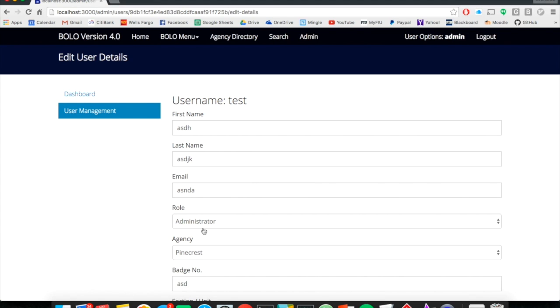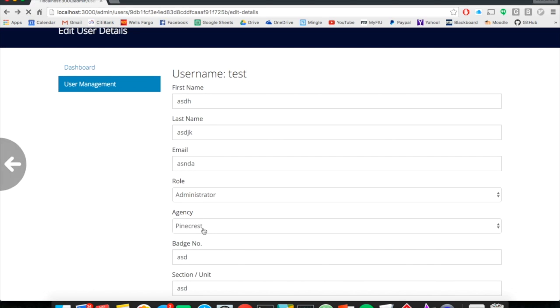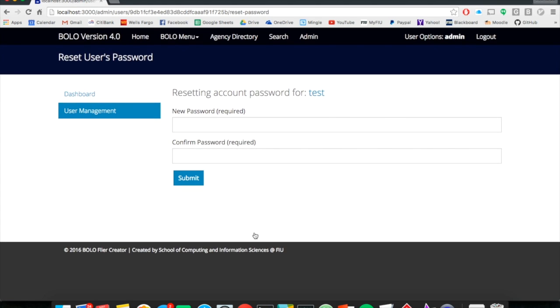This will bring up a form similar to the Create User form. Modify the fields displayed and submit when satisfied. This will update the user. To reset a user's password, click the Reset Password button. Enter a new password and confirm the password below, and click Submit when finished. Assuming that the password is valid, this will change the password for the user selected.